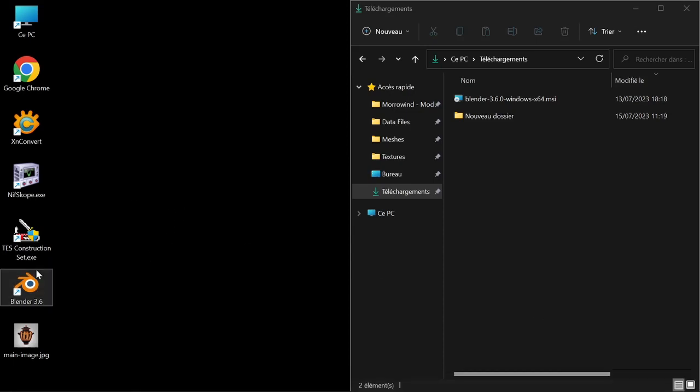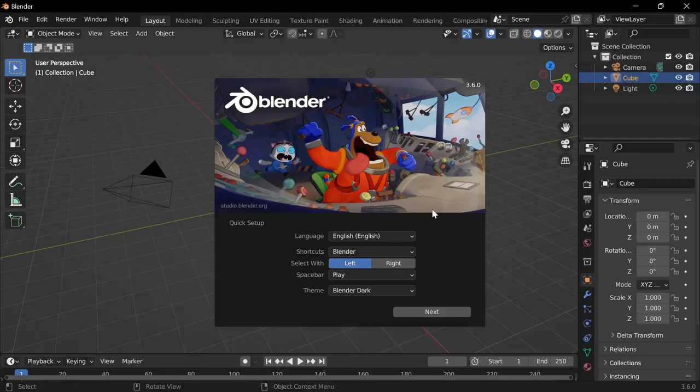Okay, so first you need to launch Blender. Since it's the first time you open the software, you will meet this screen where you can choose the language. Shortcuts, Blender defaults are great, and the mouse key which serves to select things. So unless you are a psychopath, you can just leave it to the left.